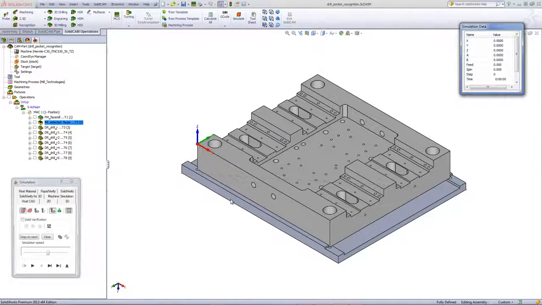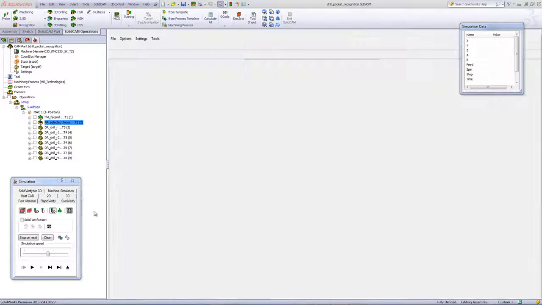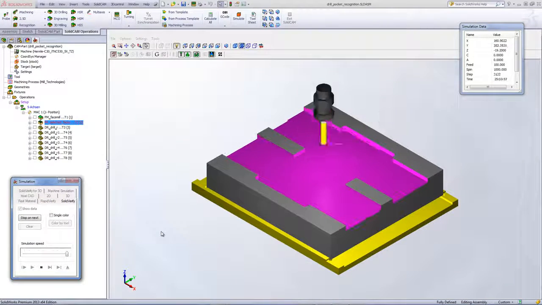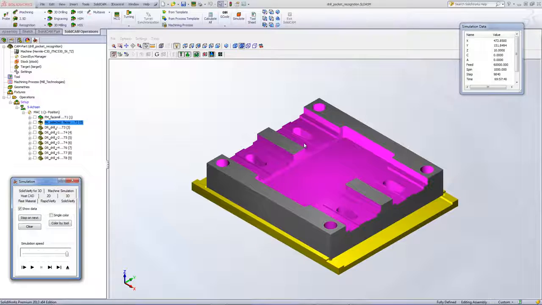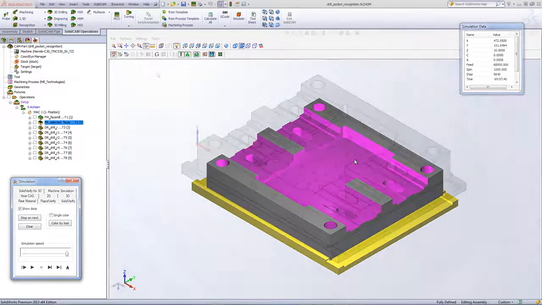Taking a quick look at the simulation, you can see that the pockets are automatically being detected and machined, and it goes down to each one of them, including the slots and these large holes over here, going all the way down to its respective depth. And this is done automatically without me telling it which depth to go down to.